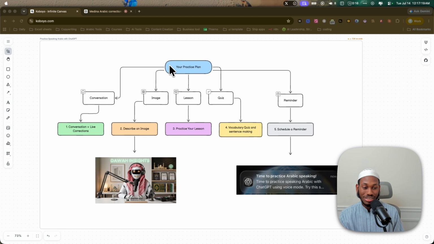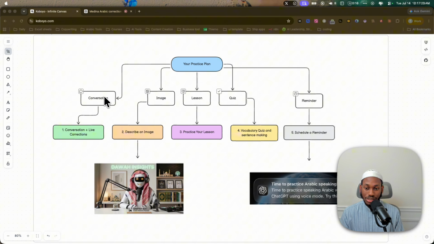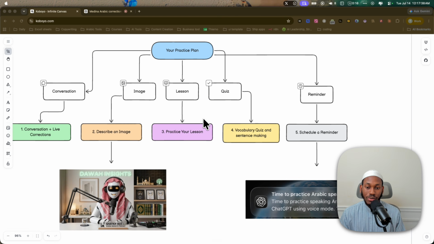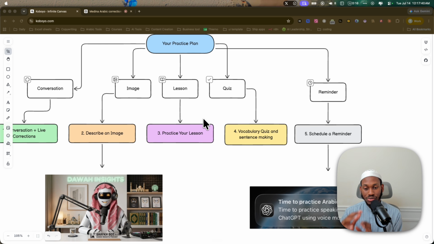So this is the plan that I would use and I would recommend you use to practice speaking Arabic. This is going to include different activities that you can do. One of them is a conversation where you can just have a random conversation with ChatGPT. The other one is going to be describing an image. We'll give ChatGPT an image and practice speaking by describing that image, and ChatGPT will correct us. The other one is practicing your lesson. For the lesson that you're learning, we'll give ChatGPT the PDF of that lesson and it's going to correct us.